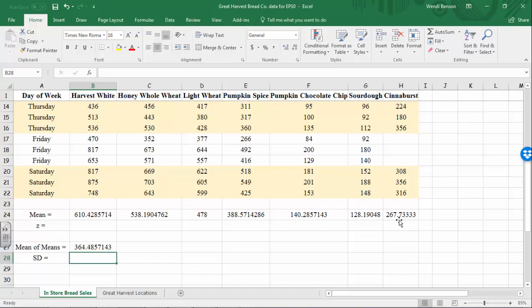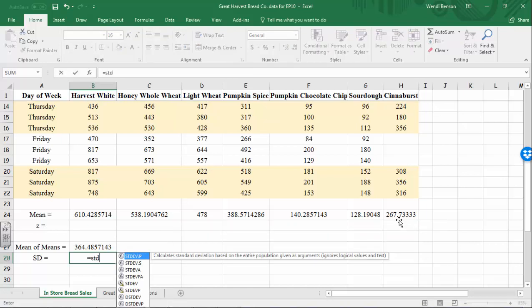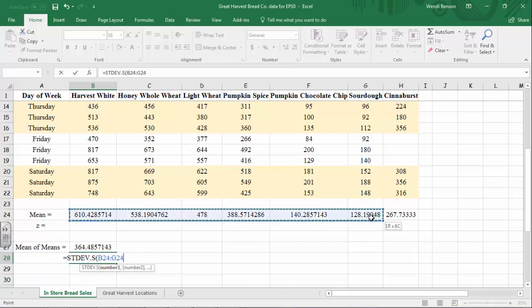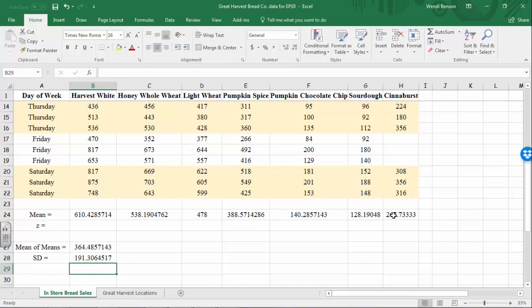To figure out the standard deviation, equals STDEV, and we're doing sample standard deviation because this is a sample of data. It's not all the bread ever sold. Double click that, standard deviation for the sample. Highlight those mean scores again that we're really just treating as X values for our purposes, and hit enter.